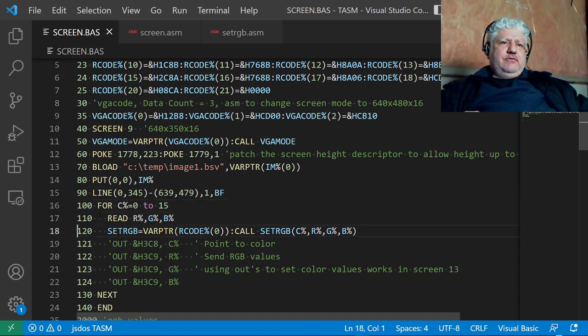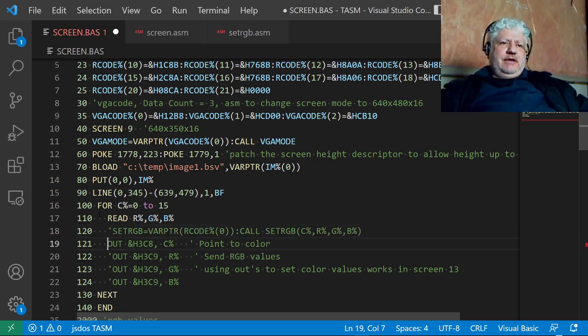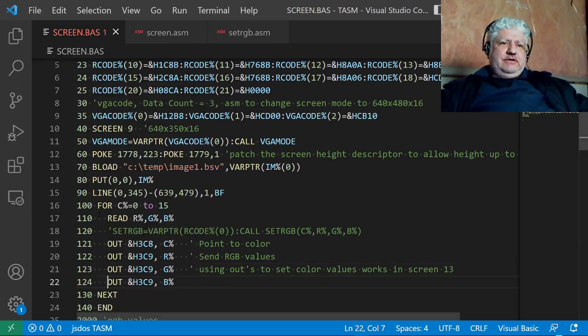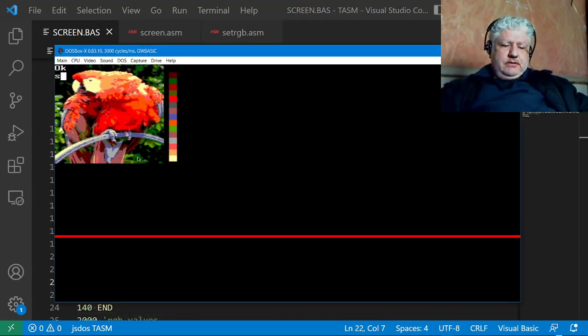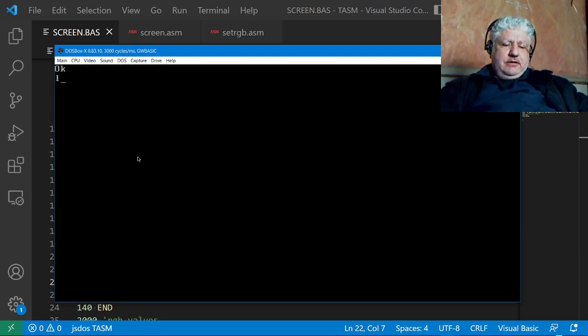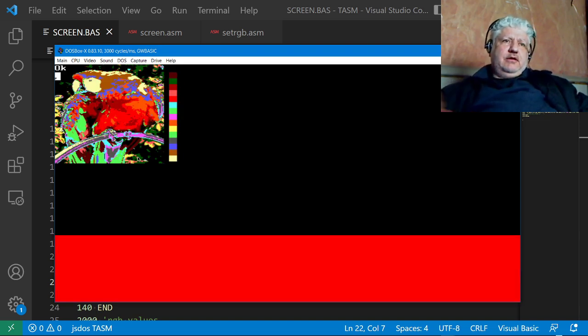And this is where we change the palette colors. If you notice, I have these OUT commands commented. Some of you may be wondering, why did I create a separate function? And it's because if we use the OUT commands, which you see normally done in screen 13, and we save that, reload it, let's go to screen 0 again and load. So if we do that again, we notice that not all the palette colors change.